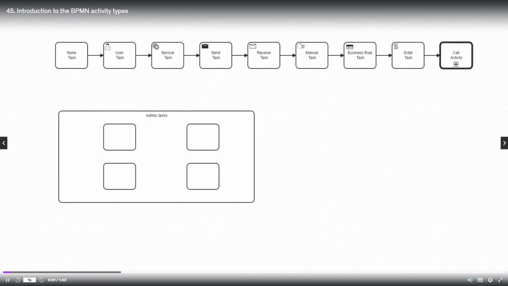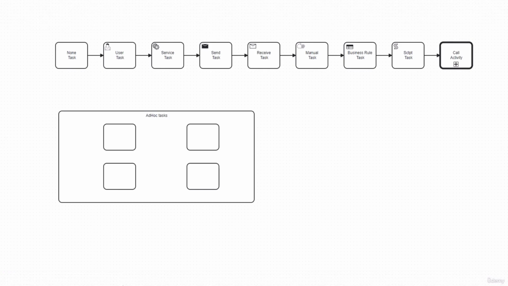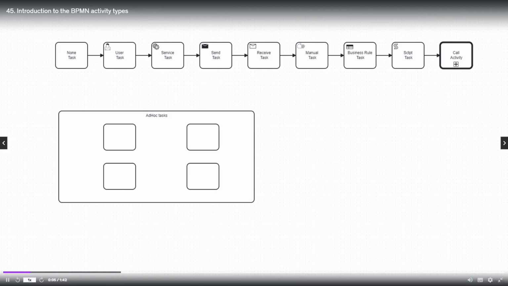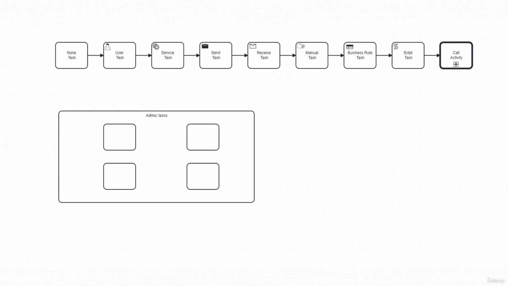In this section, we dive into the world of task types. BPMN provides a variety of activity types that allow you to precisely define the different activities and actions that take place in a business process. From simple, unspecified tasks, which we have often used in our examples so far, to more specific tasks such as sending messages or executing business rules. We will cover everything in detail. And lots of other types and subtypes too.